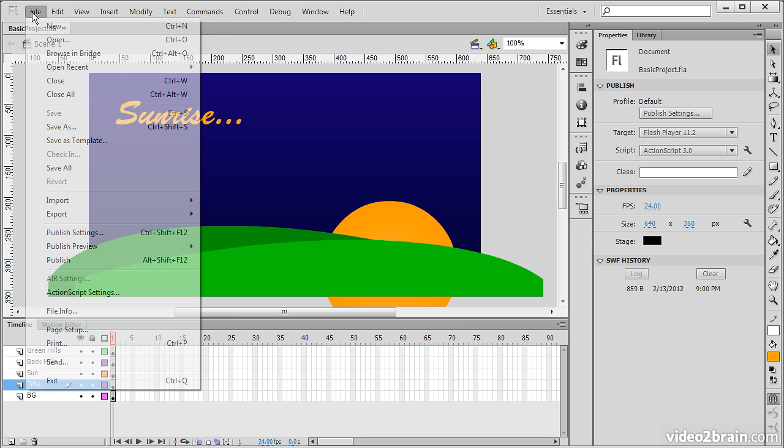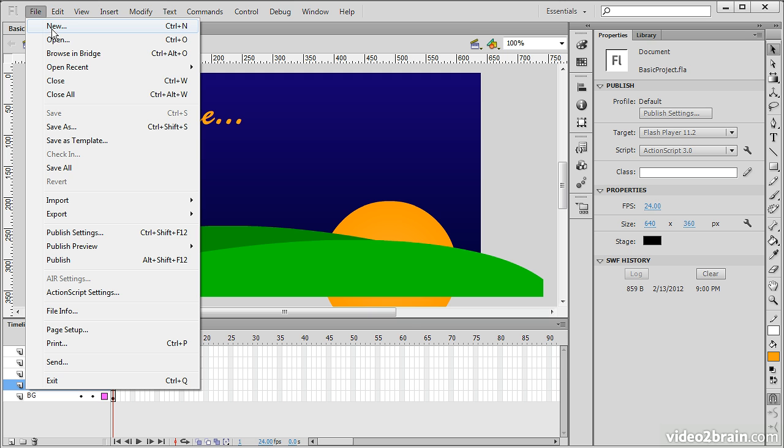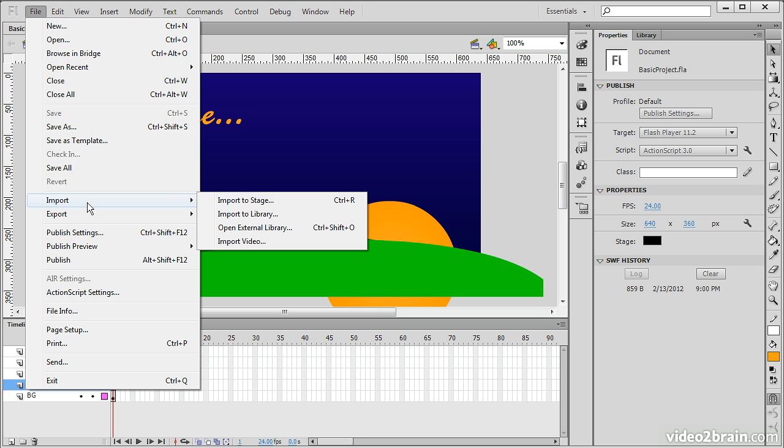Under File, we can create new documents, we can open documents, or close documents. We can also save or save as. We can save as a template. We can import items to the stage or the library, and even open external libraries that are created in other Flash Professional documents. And we can also import video. We can export images, selections, and movies.